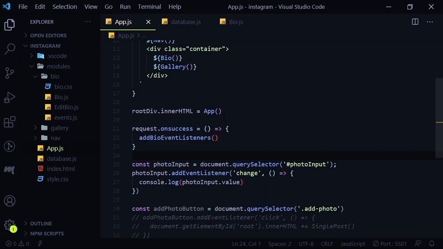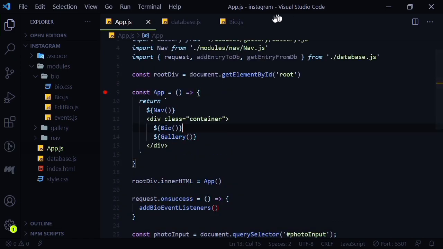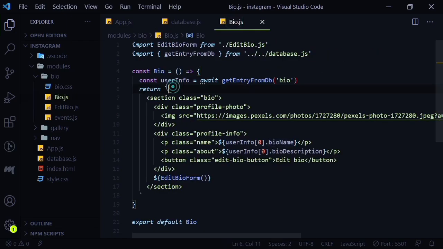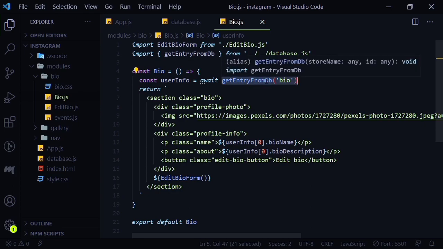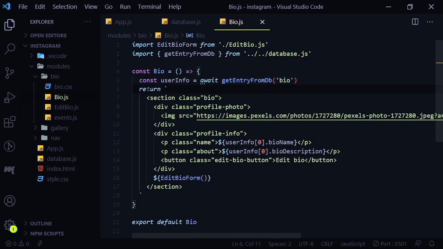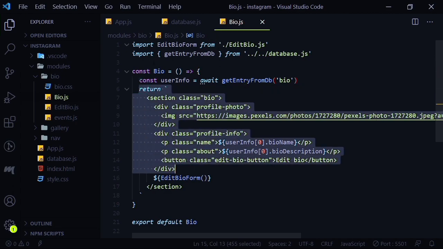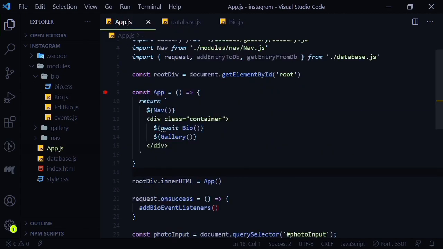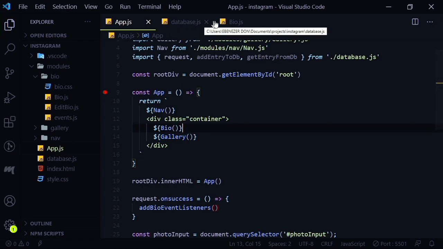So right where you have the bio function being called, what if we could decide and say, okay, wait. Now we're calling the bio function here, and we say wait for the transaction in this getEntryFromDB method to be complete before returning anything. But if we do that and we go back to our app.js file, it's still going to run the bio function, and the bio function itself will still be running. It's waiting. The bio function is on its own.